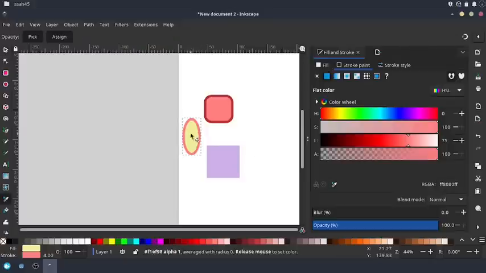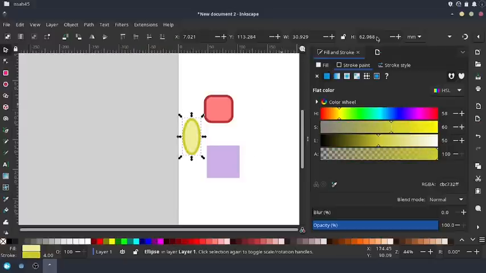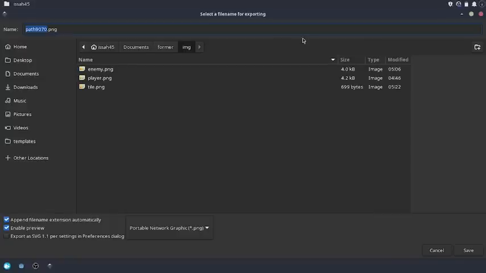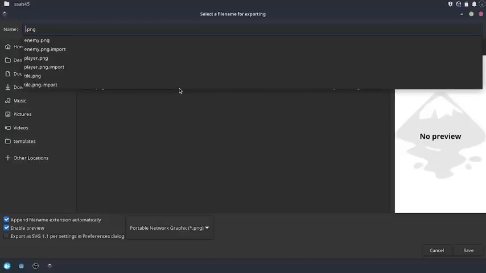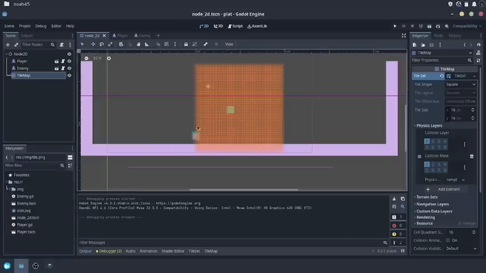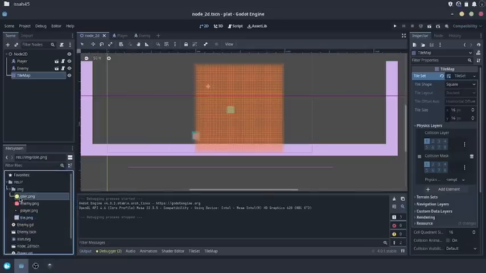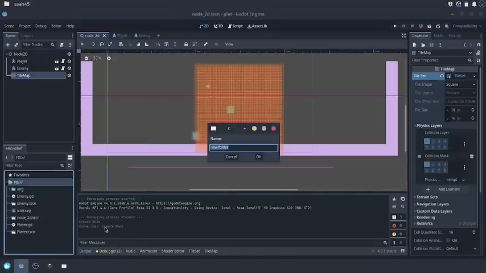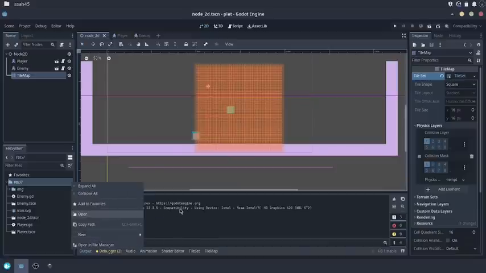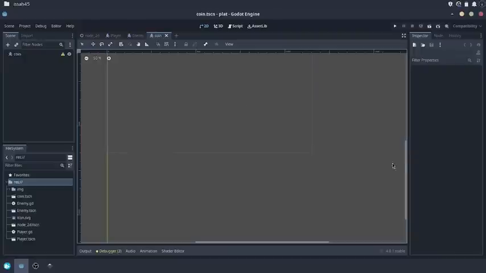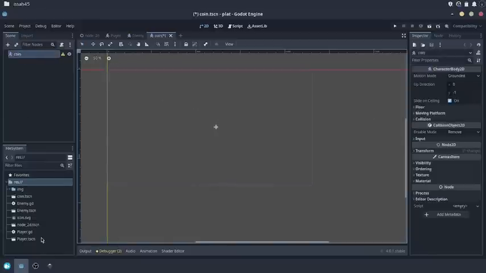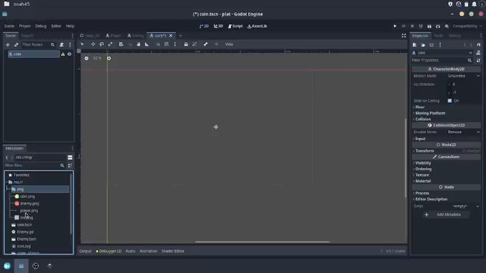I'm also going to give it an outline. Once you've finished creating the sprite for the collectible, export it inside of this folder, coin. So now this coin.png is here. Create a new scene, make its root a CharacterBody2D and name it coin. I'm going to put the rotation point here. And now drag the coin image into here.